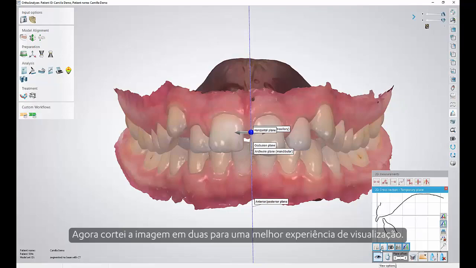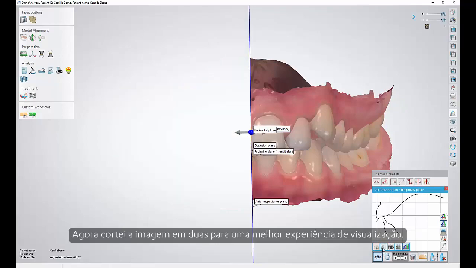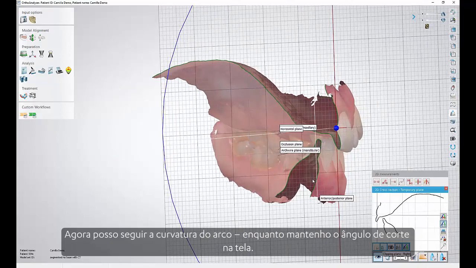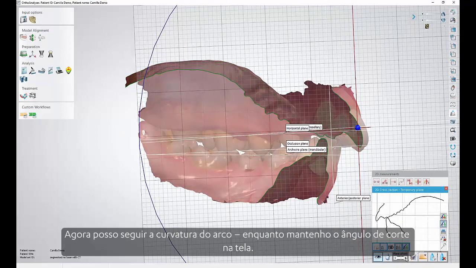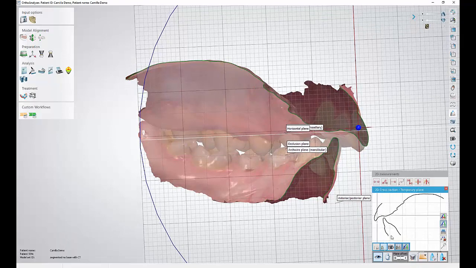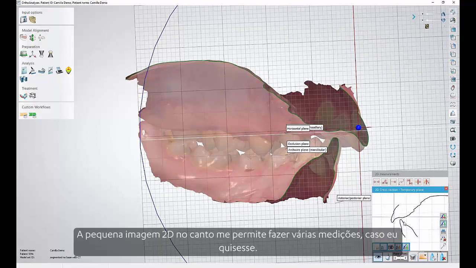I now cut the scan into two for a better viewing experience. I can follow the curvature of the arch while still keeping the cutting angle on the screen. The small 2D picture in the corner allows me to do several measurements should I want to do that.